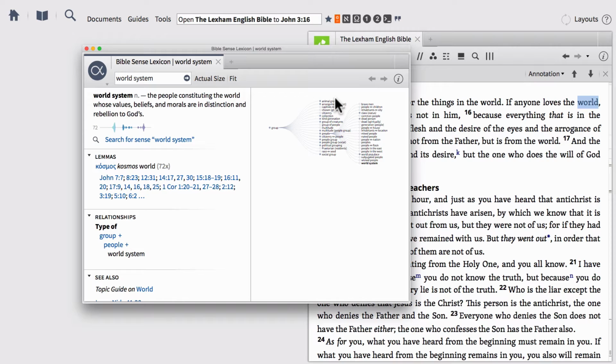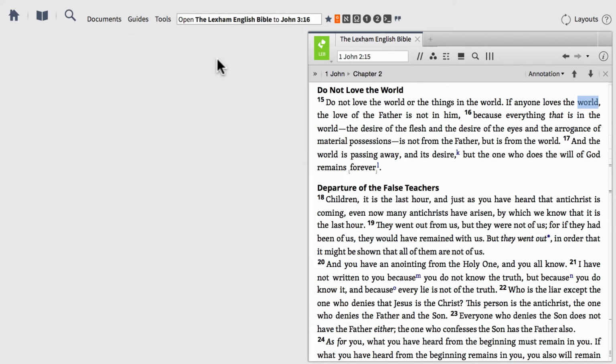I like this way of going about opening the Bible Sense Lexicon because it opens directly to the sense you're interested in, as opposed to opening it from the Tools menu. From there, you actually have to then navigate to the sense, as opposed to having it open directly to the place you're interested in. So I'm going to go ahead and close the window again.